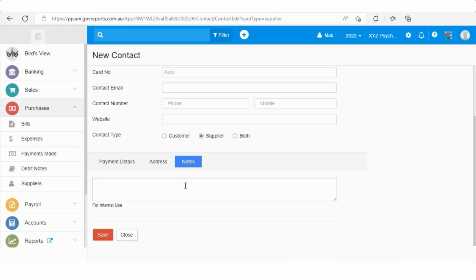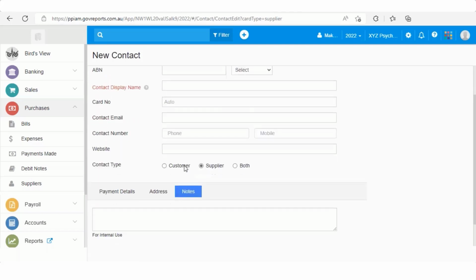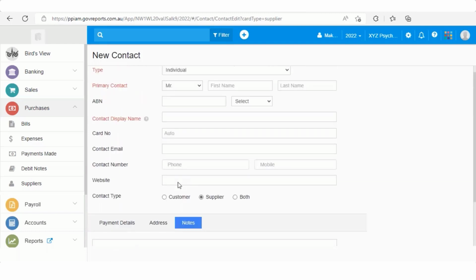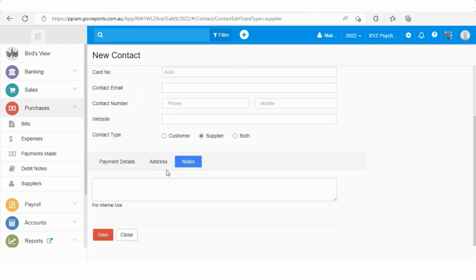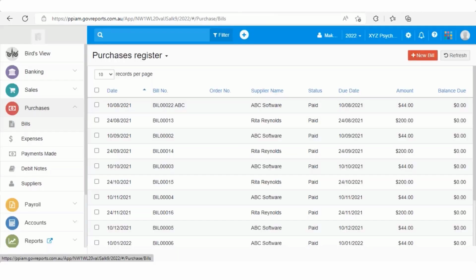Once you enter all the details, click Save at the bottom. So we haven't entered any details, but if you set up a new supplier, you go through and then enter the details and then click Save. And to create a bill, select Bills immediately below Purchases. Select a new bill on the right hand side.